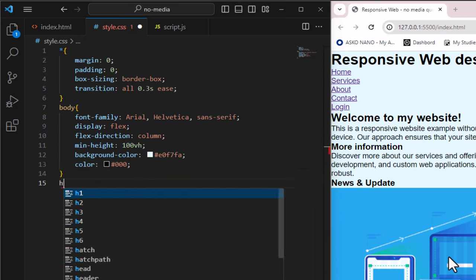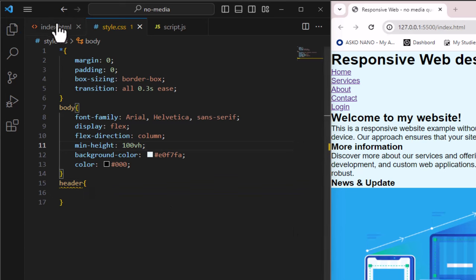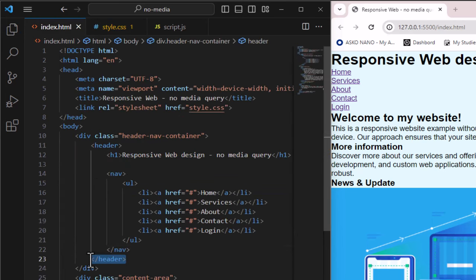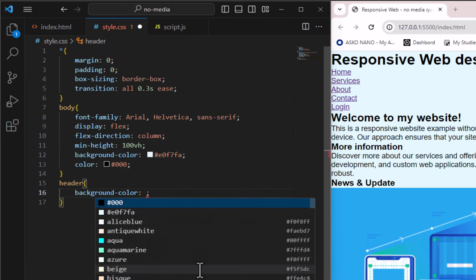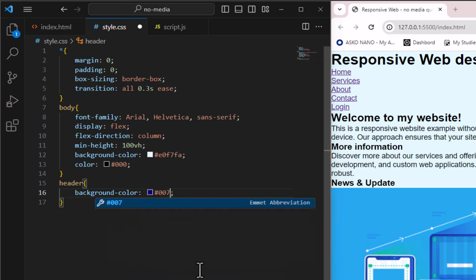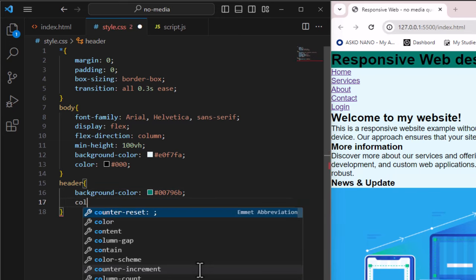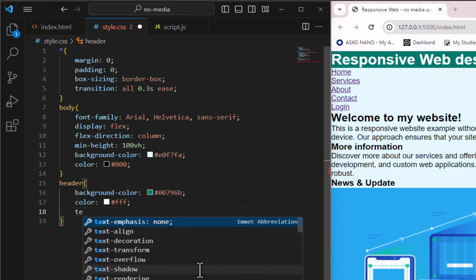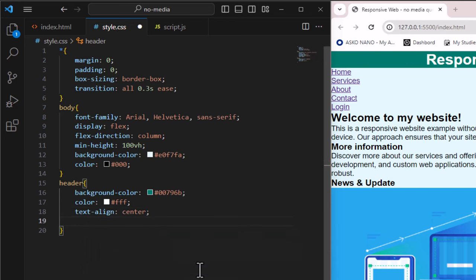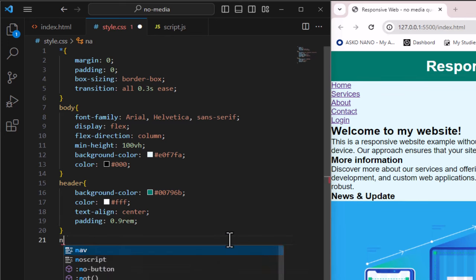For the header, in order to ensure that the header is only for the header, let's set this here and save it. Let's come back to CSS and change the background color to have a color code which is 00796B. Save this and change the color to be white. Text align center. Padding 0.9 rem.